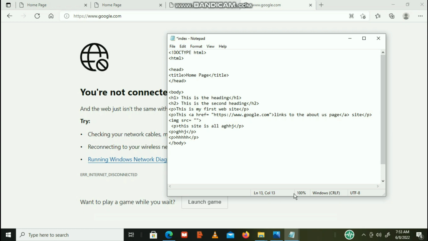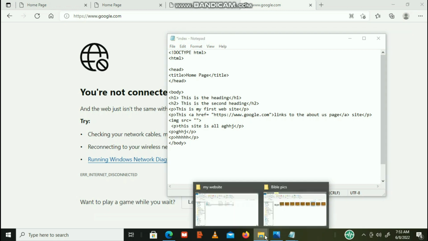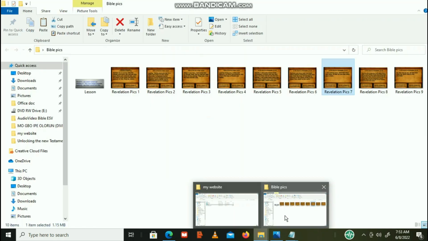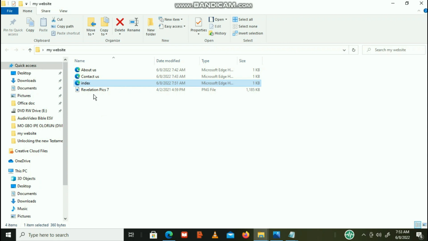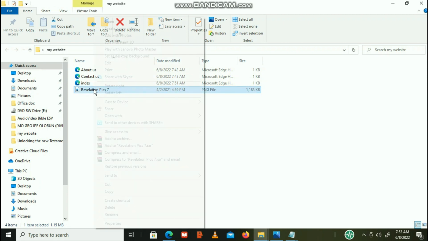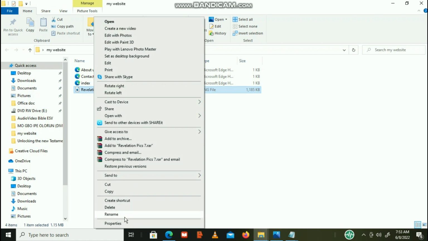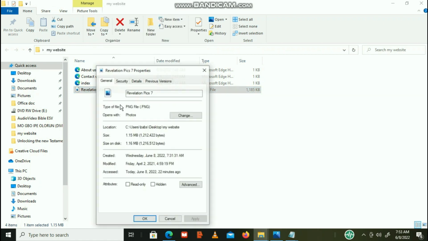Now I went ahead and placed this image here. This is the image. If you want to get the name of that image, you can go to properties. This is the name of the image and it is .png. So you can just copy it from here.